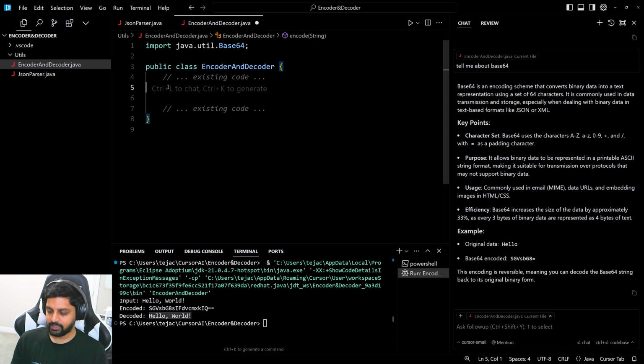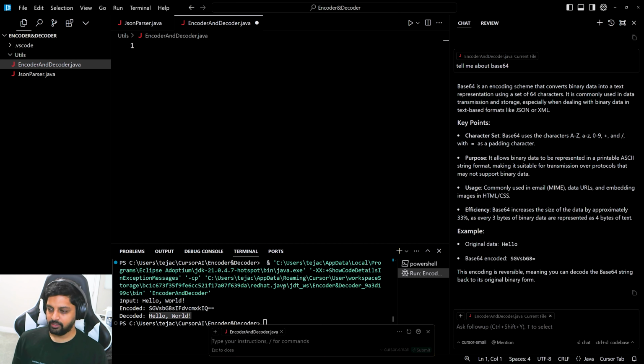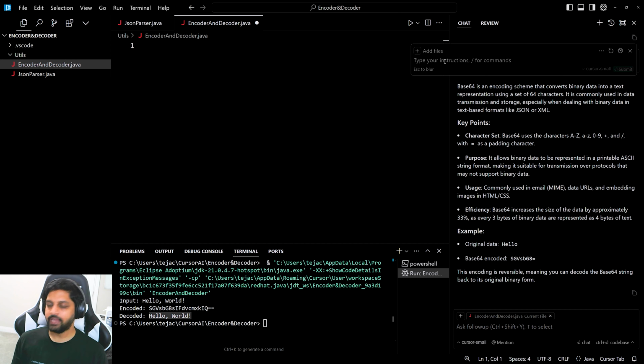Now I am deleting all the code that is generated by AI here. The second way is to use Composer. For that, I need to click on Ctrl+I, which opens the Composer terminal here. As part of this, I can tell AI to implement the whole project for me. And the project that we wanted to implement today was to encode and decode JSON strings.